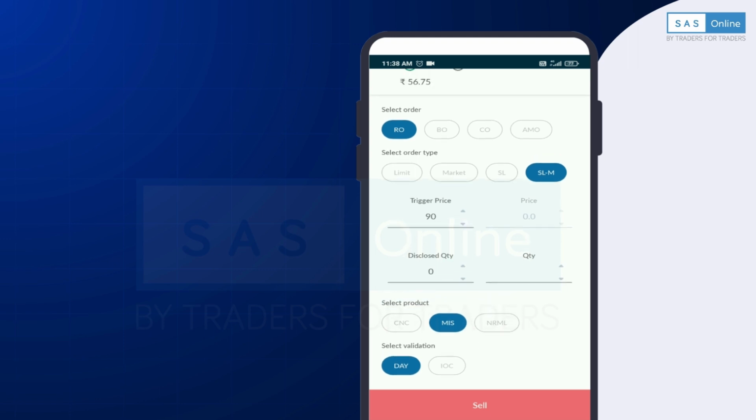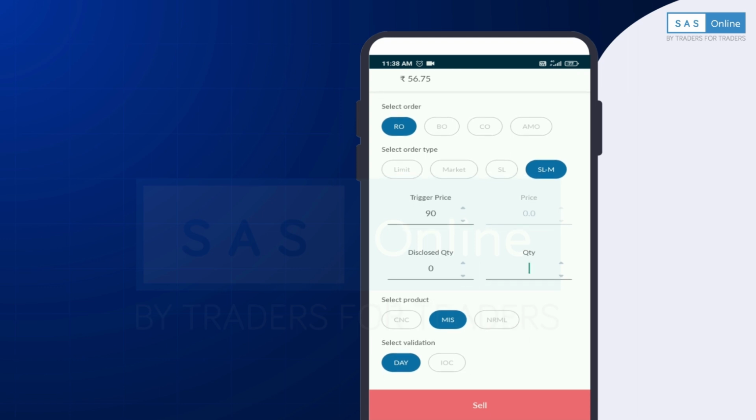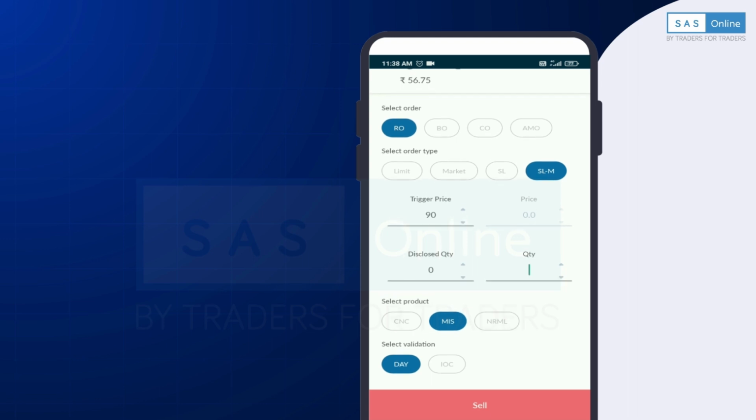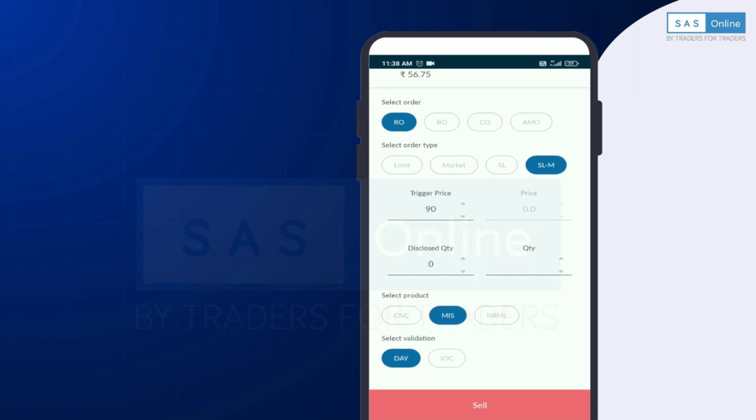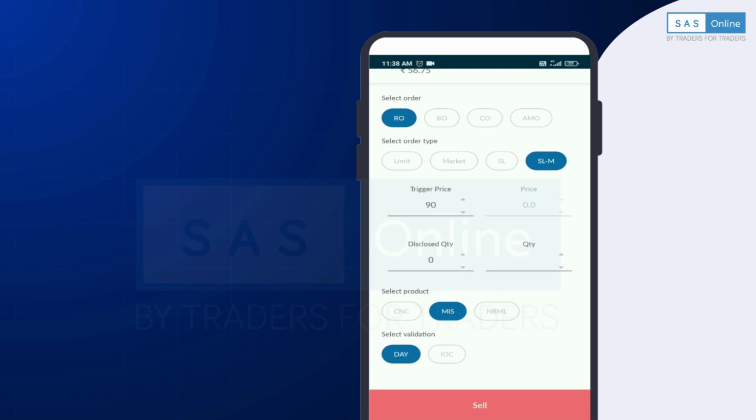MIS means margin intraday square off. This is for buyers and sellers who work as intraday traders, who buy and sell on the same day. You have to square off your position before 3:20 p.m. for equity cash. Otherwise our RMS team will square it off at their end, and that will cost you around 20 rupees plus 18% GST.